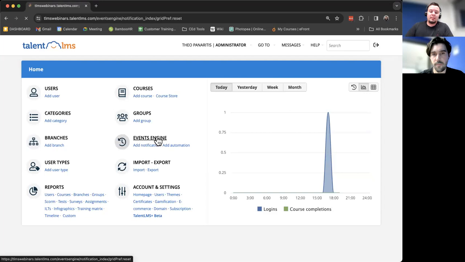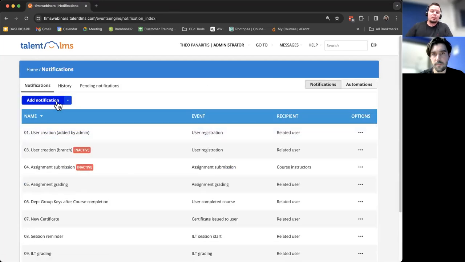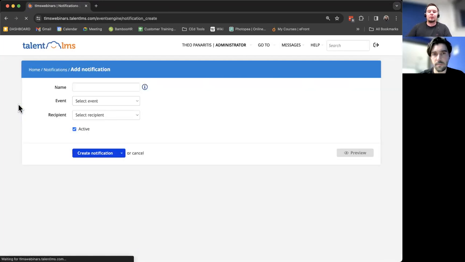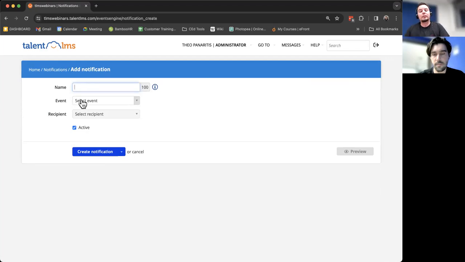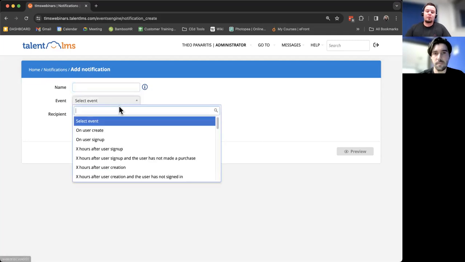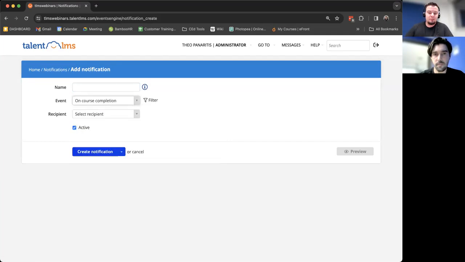So if I go to the events engine right here, you can create a brand new notification. There we have it. And you can select the event to be when somebody completes a course. So the event is what will trigger the email notification. There's a lot of different options here, but what I'm going to do is on course completion. So they have completed the course. Now, which course though? That will go out to anybody who has completed any course.